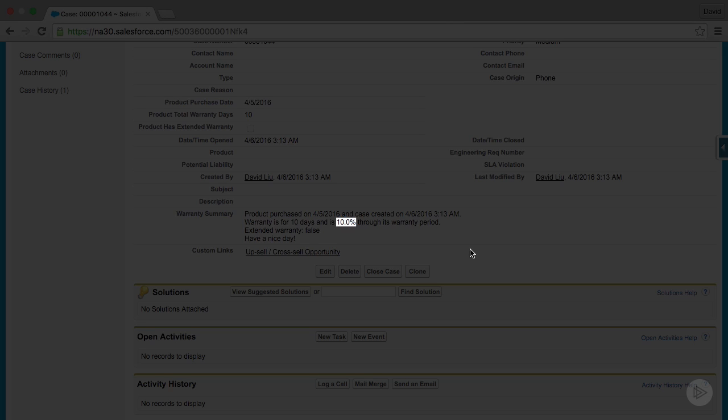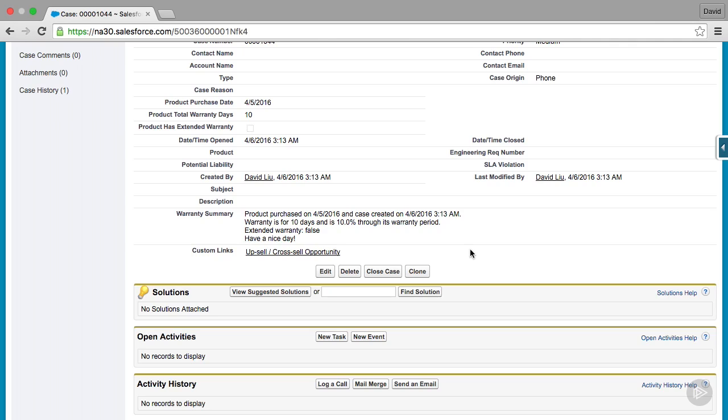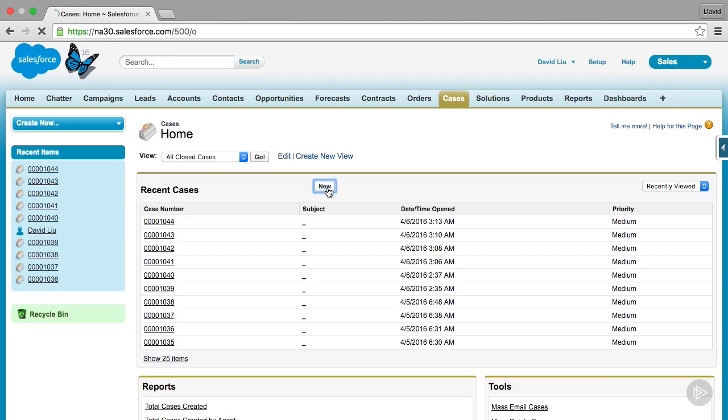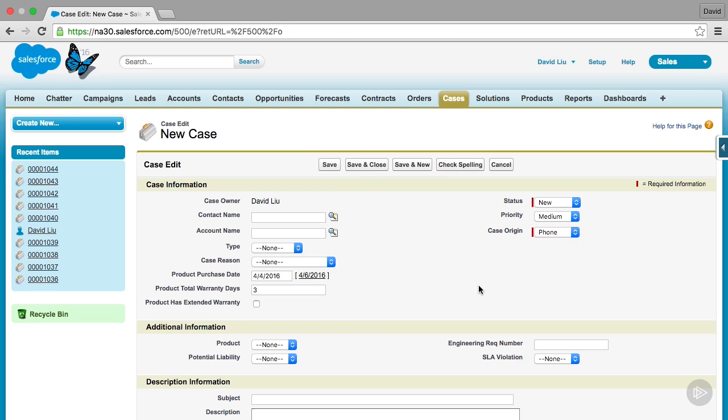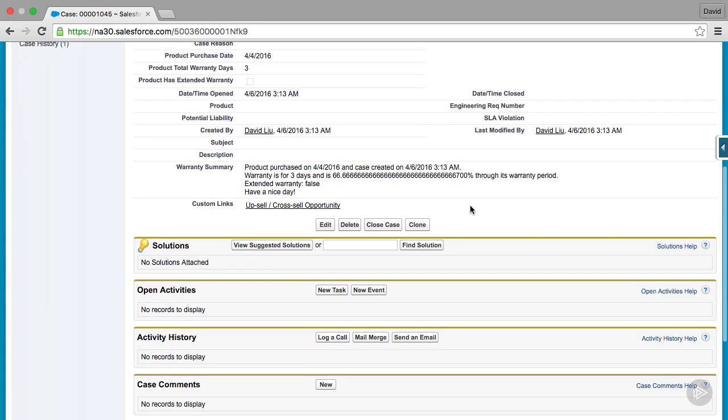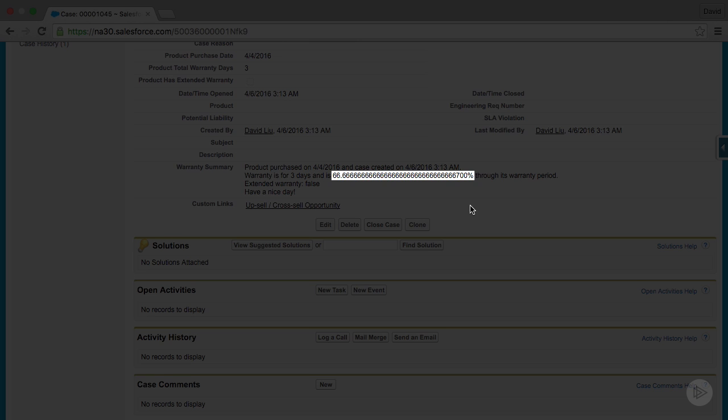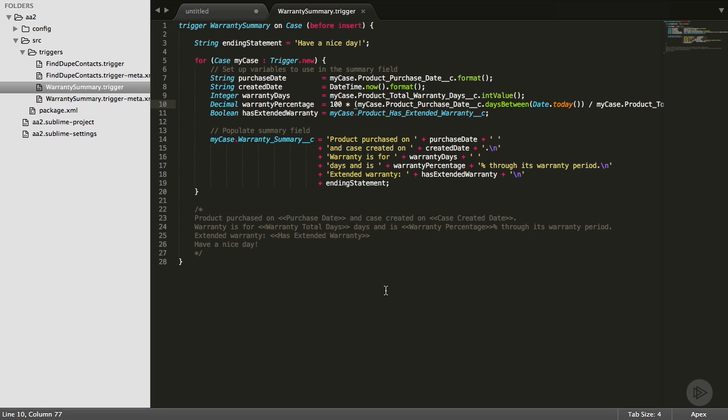How convenient that our warranty percentage comes out to a nice round number. What if it didn't? This time, when I create a case, I'll make the warranty percentage come out to a number with infinite decimal places. And there we go. We just broke our warranty summary field. Let's fix this last error and we should be good to go.